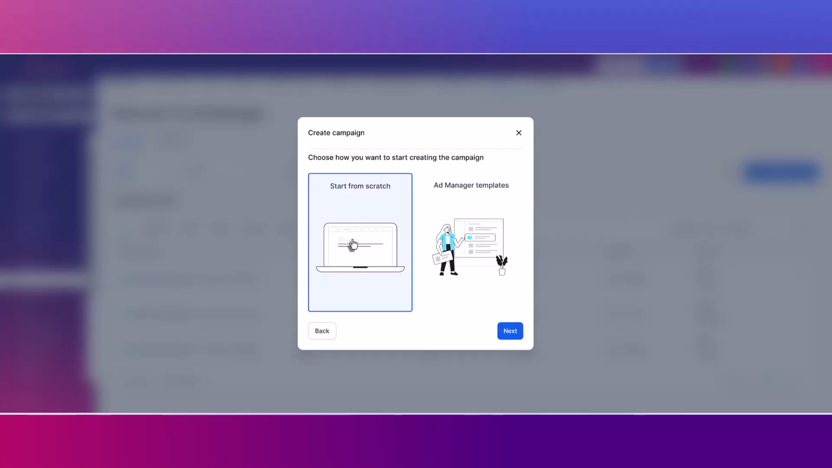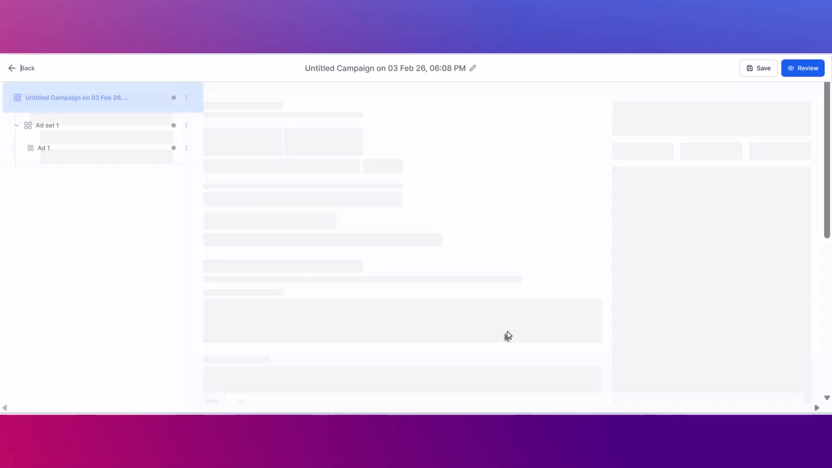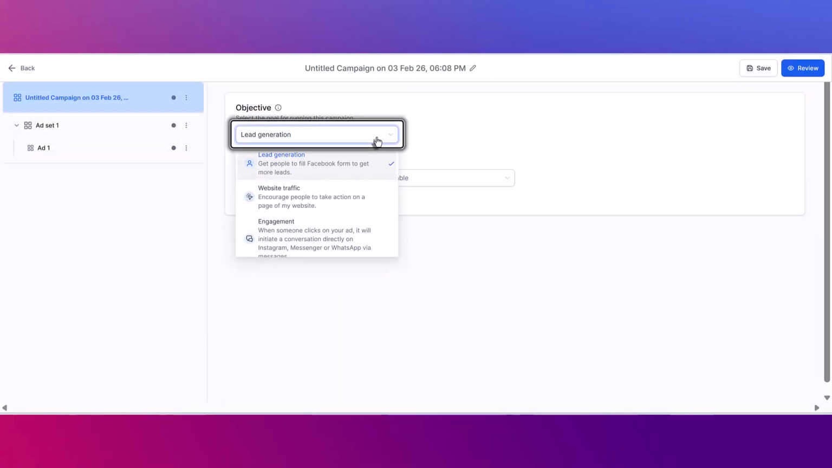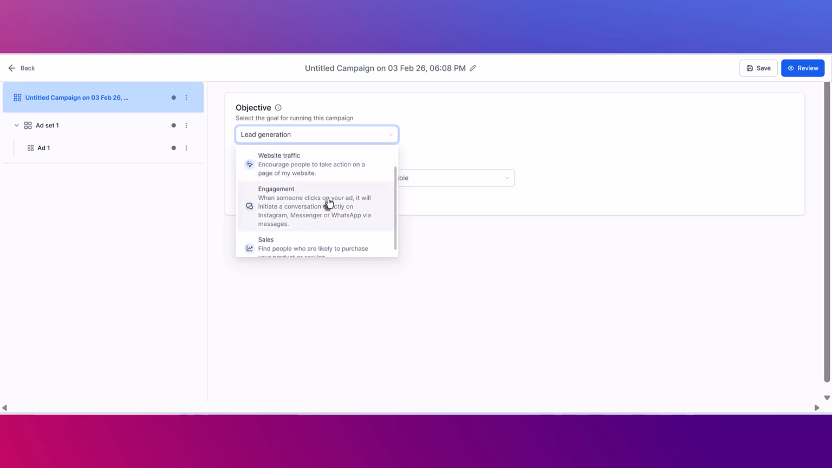Click on Next. Now you have an option to start your advert from scratch, or you can use a pre-made template. For this exercise, we're going to start from scratch. Click Next and this will open up in the Ad Manager campaign. Here, you'll decide whether you're doing lead generation, website traffic, engagement, or sales. We'll just start off with lead generation for now.